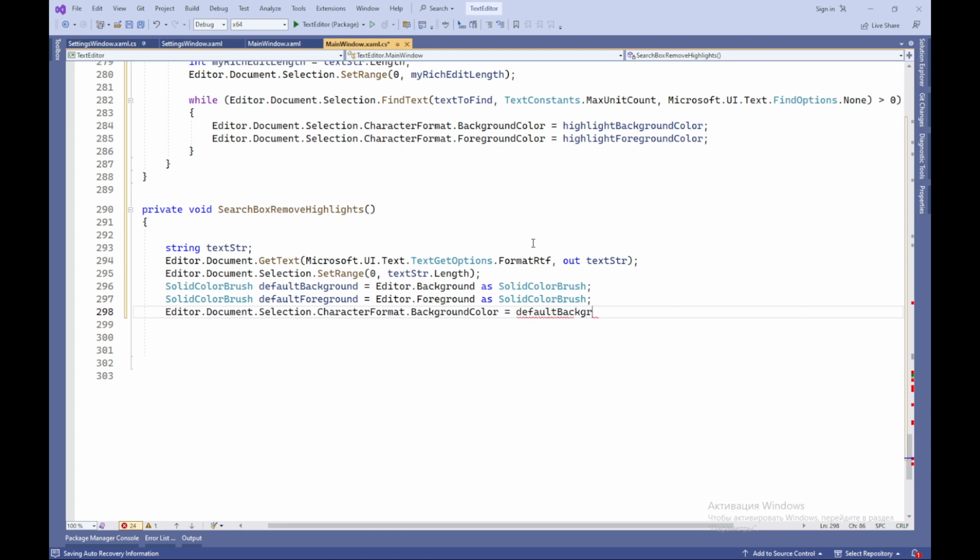SolidColorBrush defaultBackground equals editor.Background as SolidColorBrush retrieves the default background color of the editor control and stores it in a SolidColorBrush variable named defaultBackground. This color represents the background color of unhighlighted text. SolidColorBrush defaultForeground equals editor.Foreground as SolidColorBrush. Similarly, it retrieves the default foreground text color of the editor control and stores it in a SolidColorBrush variable named defaultForeground. This color represents the default text color of unhighlighted text.